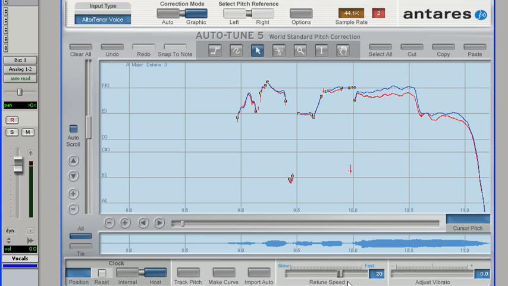Graphic mode's retune control adjusts how fast the performance is retuned in graphic mode. You can dial this in as needed. Generally, slow speeds sound more natural, but may not pick up on short notes very well, and fast speeds will catch short notes, but may make longer sustained notes sound unnatural. Also, when using Import Auto, it's best to leave the graphic mode's retune speed set to 0, so it precisely tracks the curve imported from auto mode.